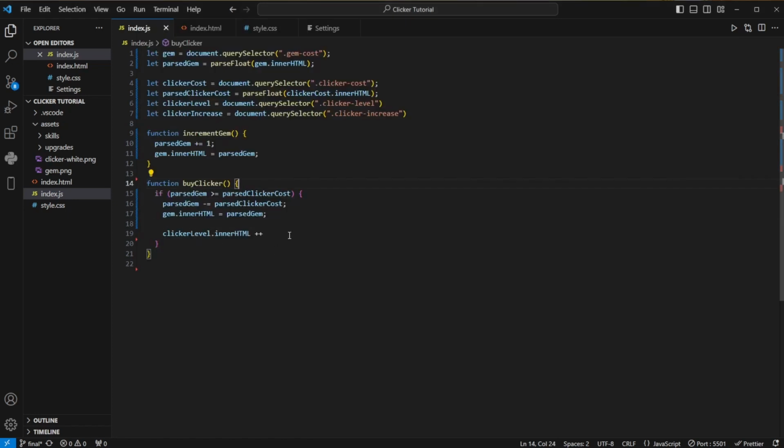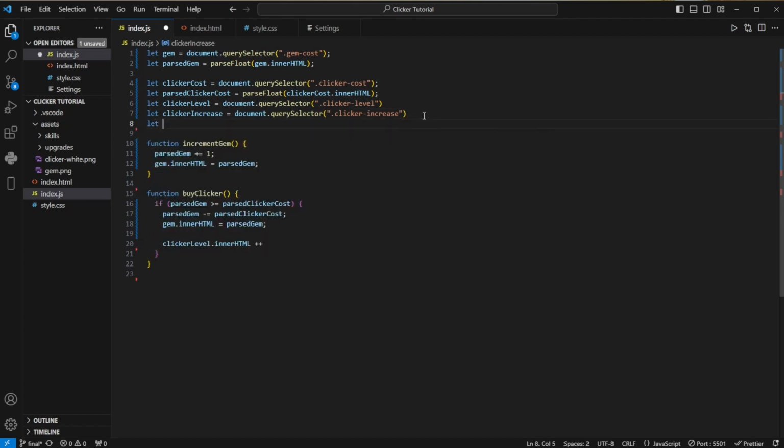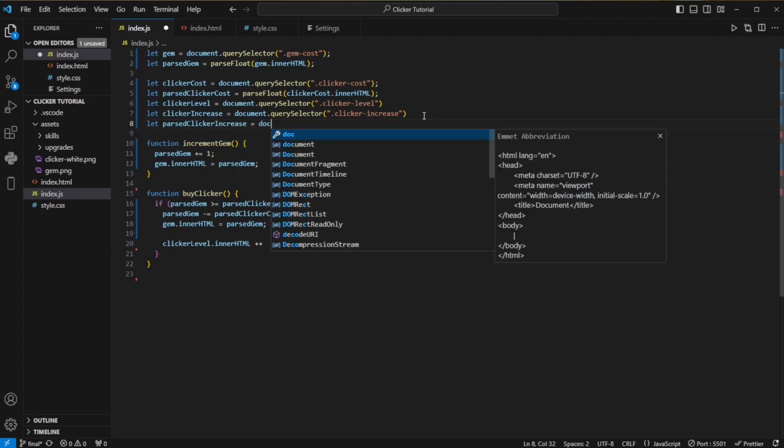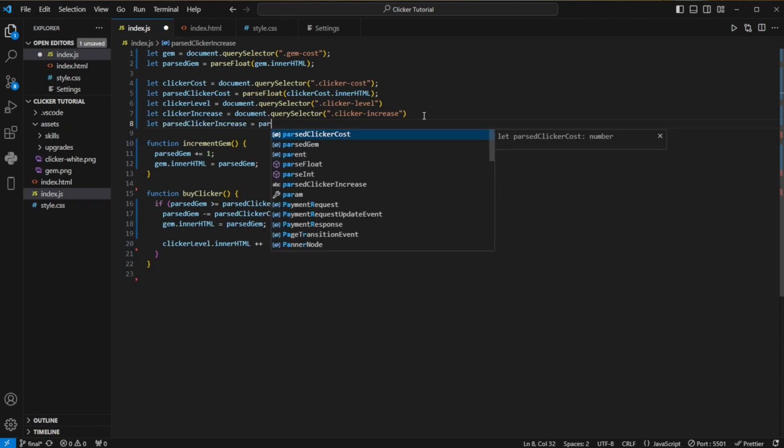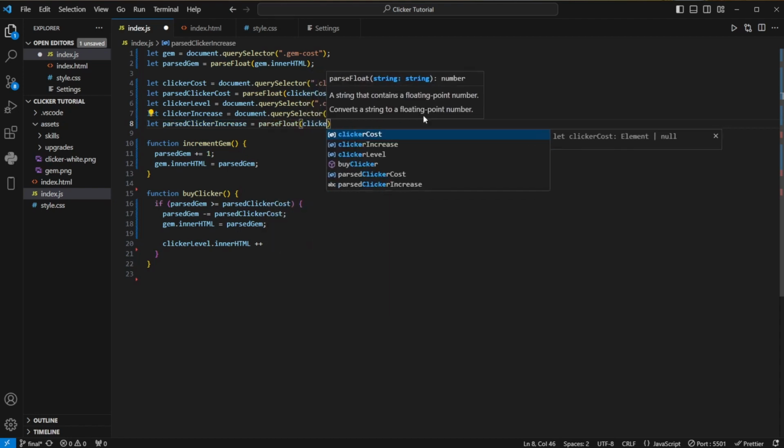Nice. So now let's work on the clicker cost and the clicker increase. So for this one, I'll need to just parse it first. So parse clicker increase equals document. Sorry, not document. Dot parse float clicker increase.